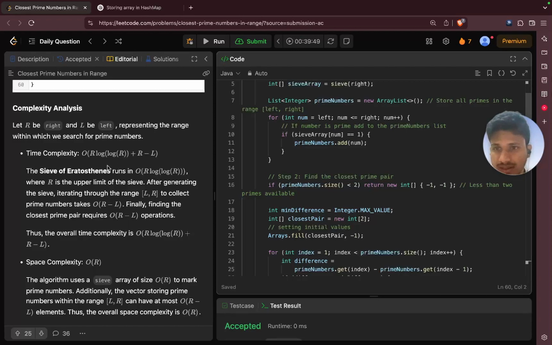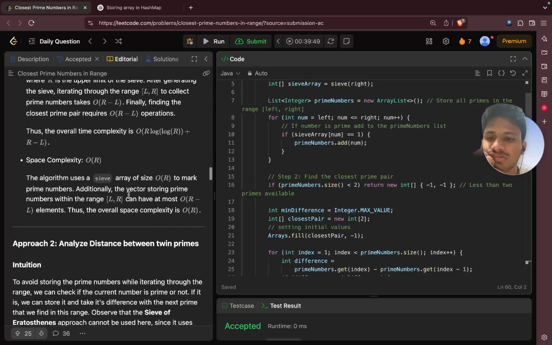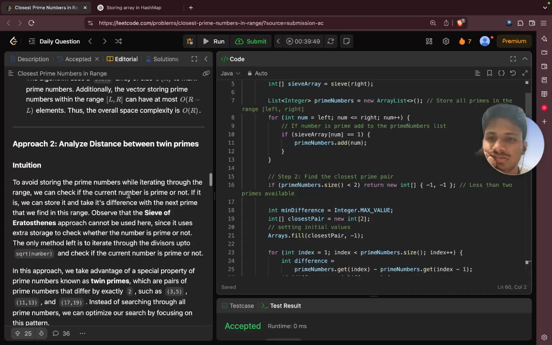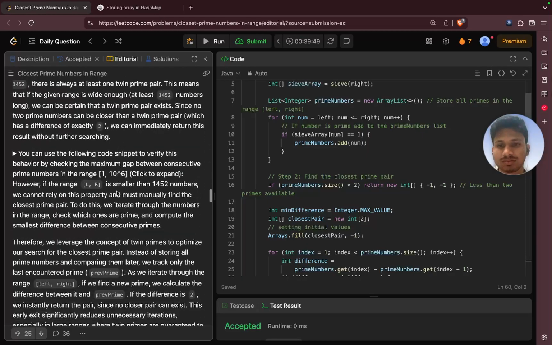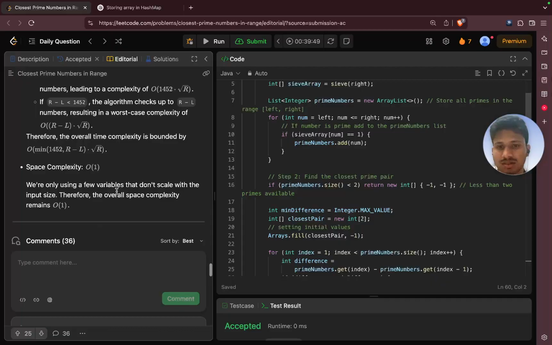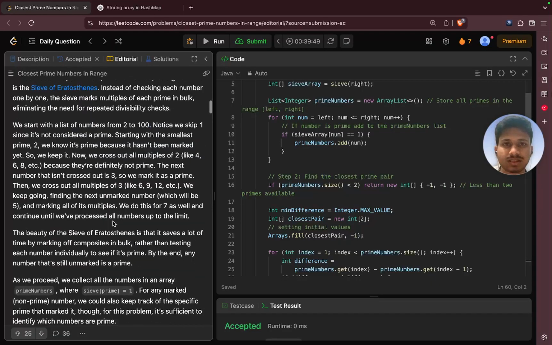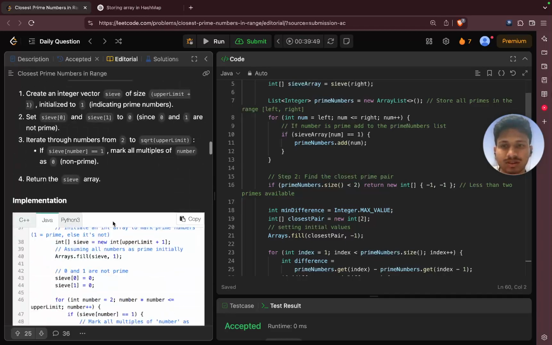Complexity analysis. Wow, this is cool. There is also something called analyze distance between twin primes, which I will be discussing in another video. Okay, this is really a good question to be done. So let's discuss this approach first.